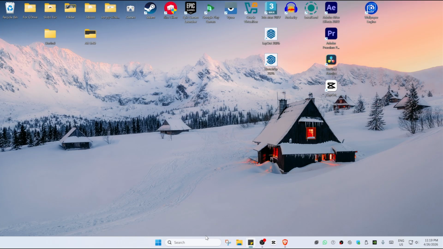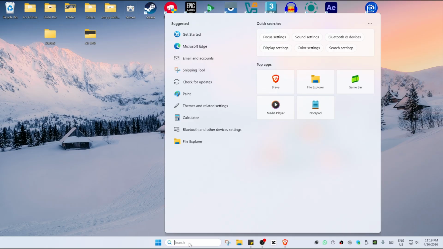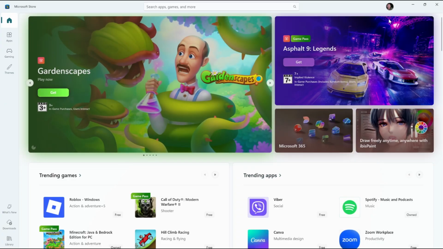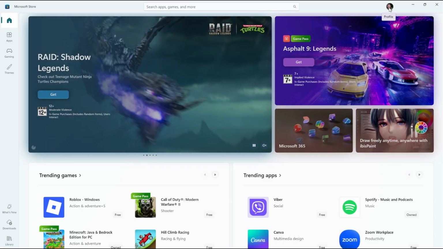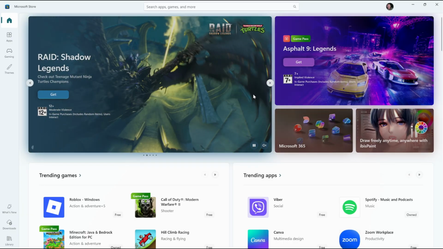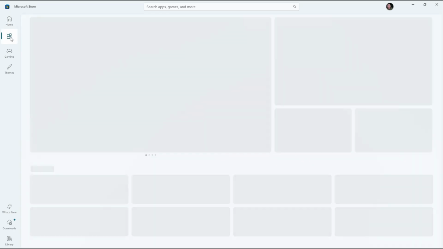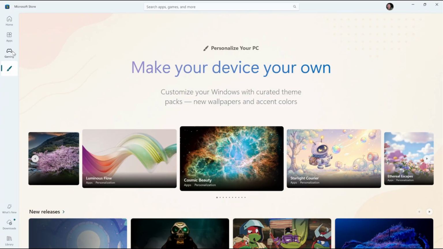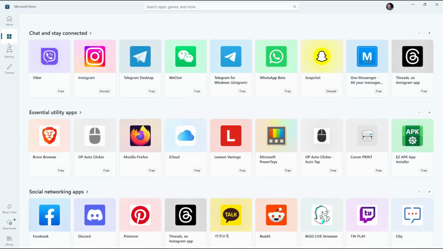Now, first up, for simple apps, just go over to your search bar and type Microsoft Store. Click on it, and once done, go to the top right and click on the profile icon right here, or just log in with your Microsoft account. Once logged in, in the left panel you have apps, games, and even themes. So for example, let's go over to apps right here.